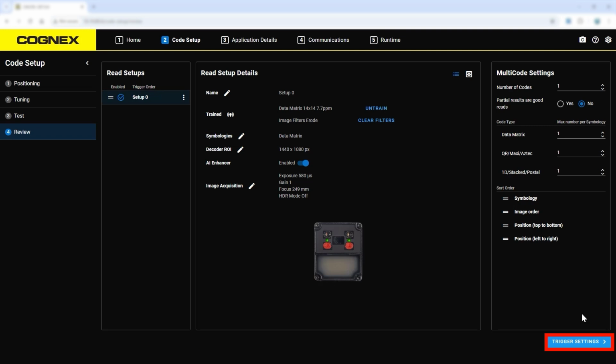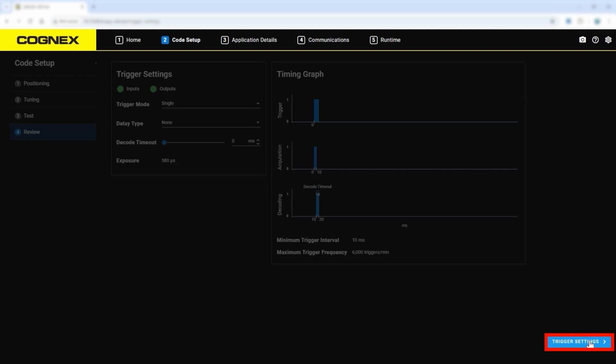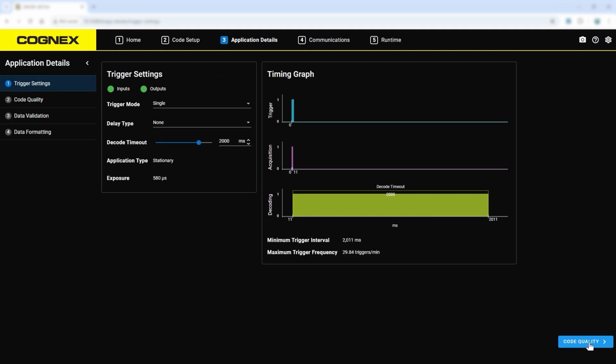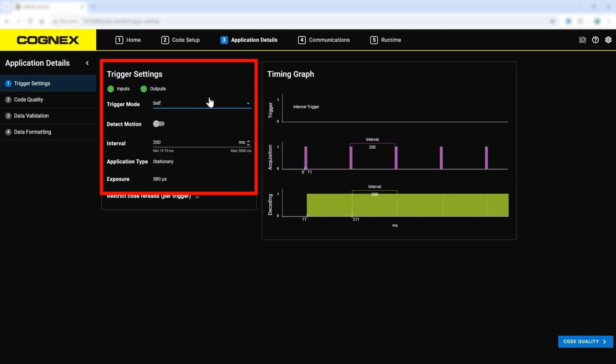Now that the code can be read, move on to the application details. This is where settings can be customized based on application needs. This includes trigger, code quality, data validation, and data formatting settings. In this example, the trigger mode is set to self, and the trigger delay is kept at 200 milliseconds so that the system will trigger at that interval.